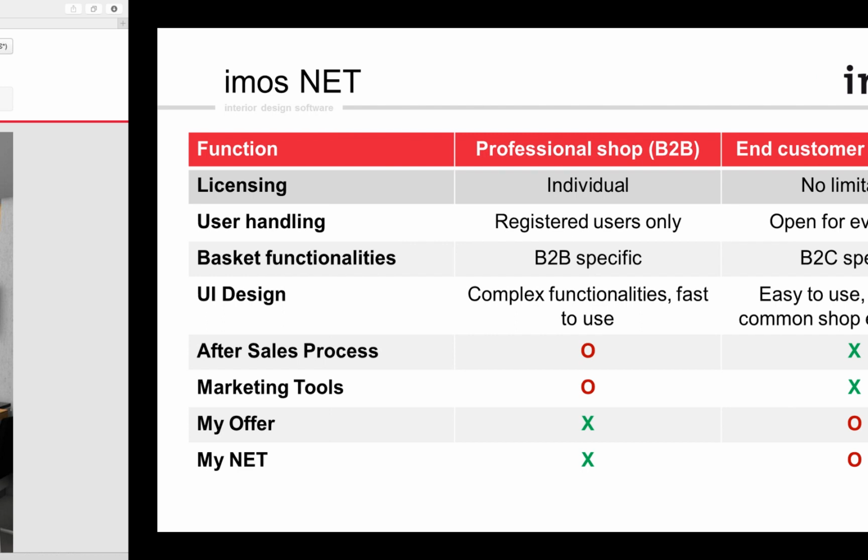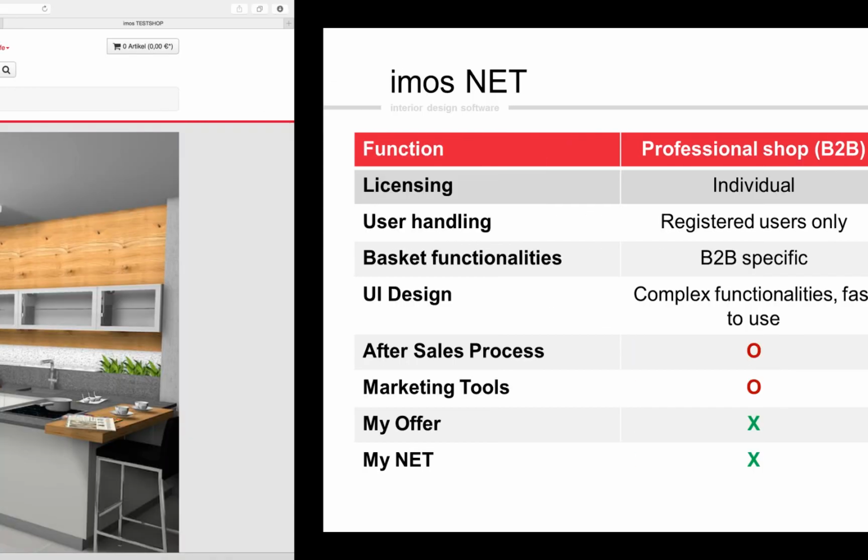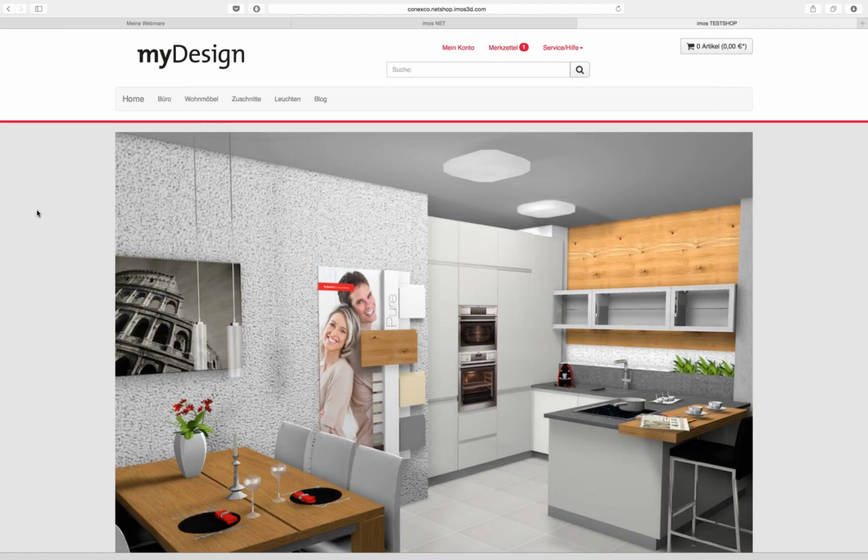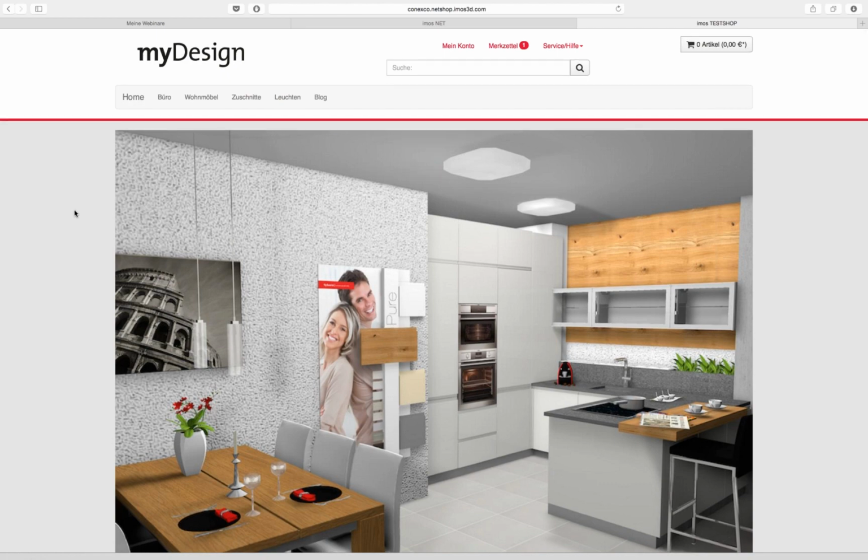So I think for the beginning, to get just a short overview about the two systems, that's it. I will start by showing you the NetShop B2C system, and I will just switch to my browser, and that's it. You can see here our B2C system.